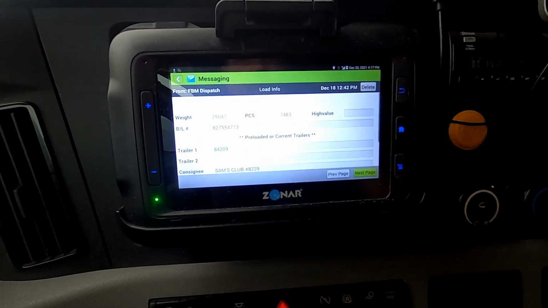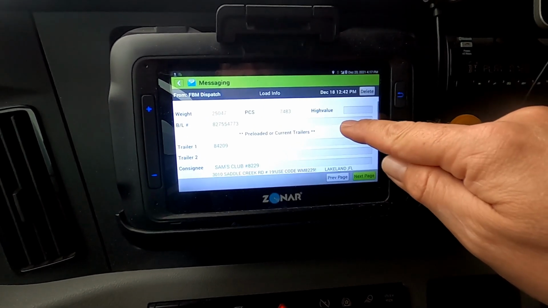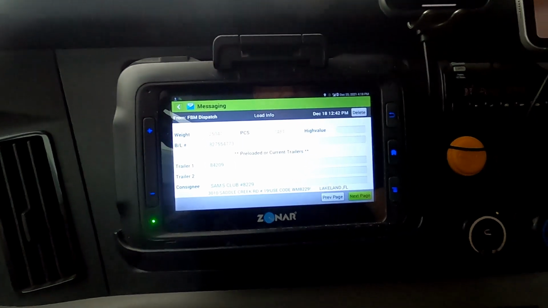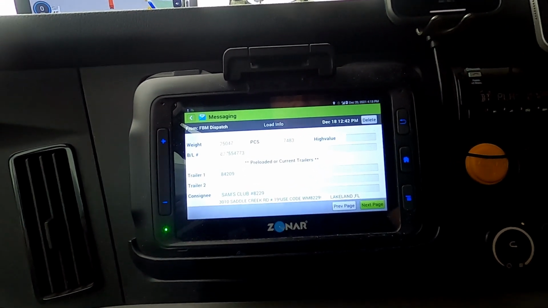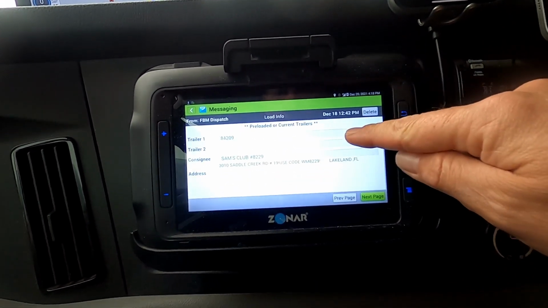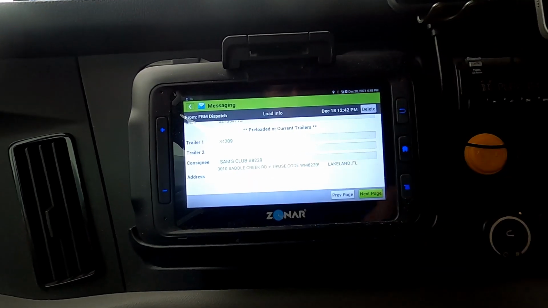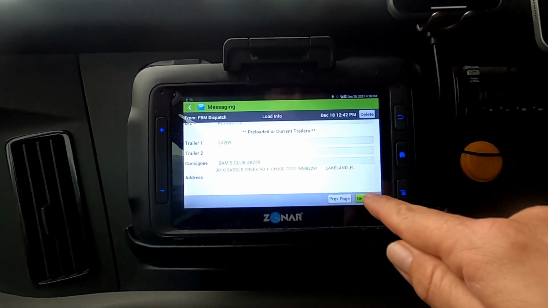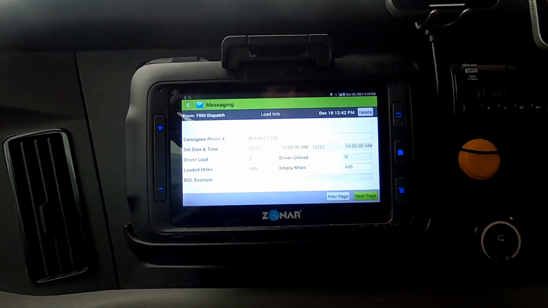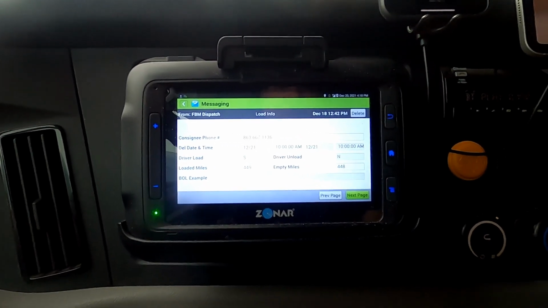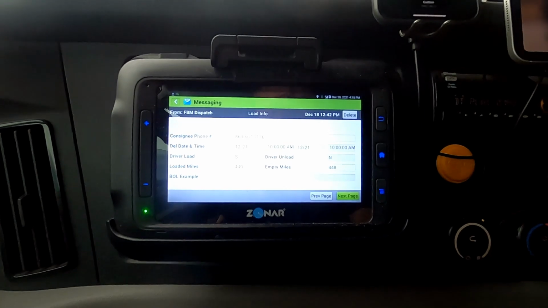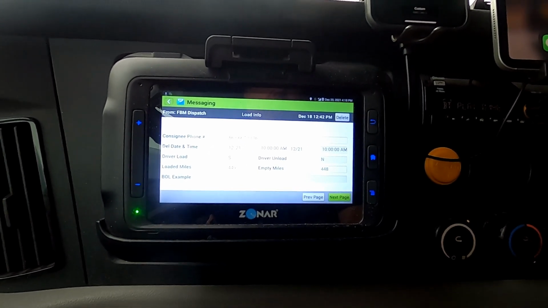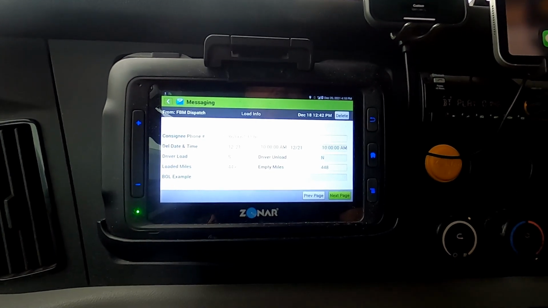All right. Next page will tell me a little more information. It'll tell me roughly how many pieces are in the load. It tells me the weight, and then tells me where it's going. I picked it up in Atlanta. It's going down to Sam's Club in Lakeland, Florida. It'll give me the phone number to the Sam's Club in Lakeland, Florida. It'll tell me the delivery time. So this is a live unload. It tells me I've got to be there on 12/21 by 10 a.m.